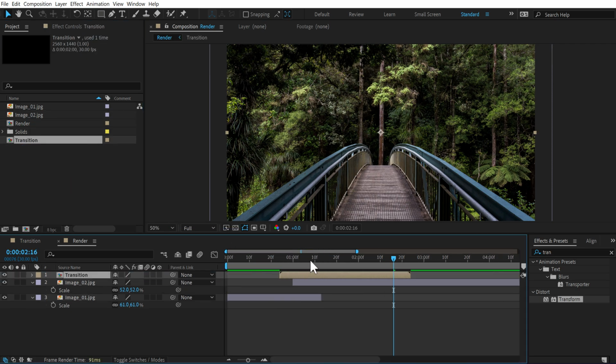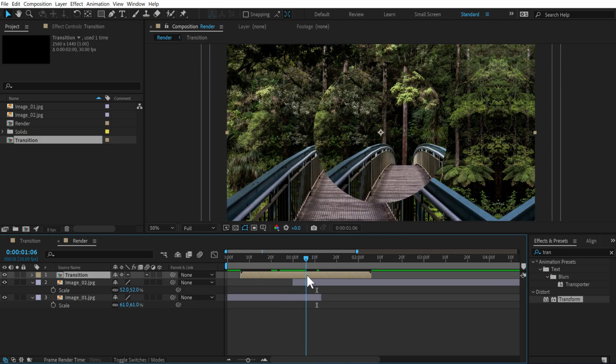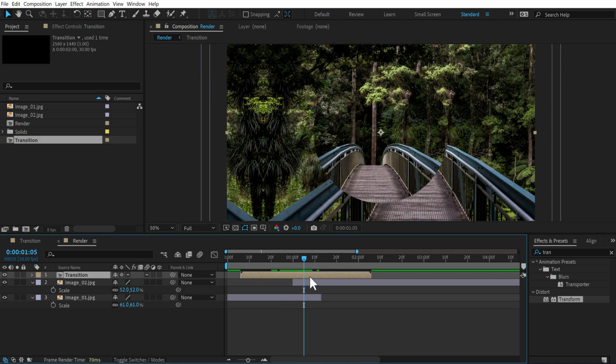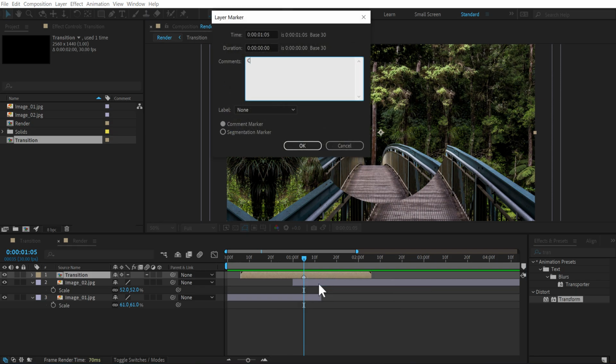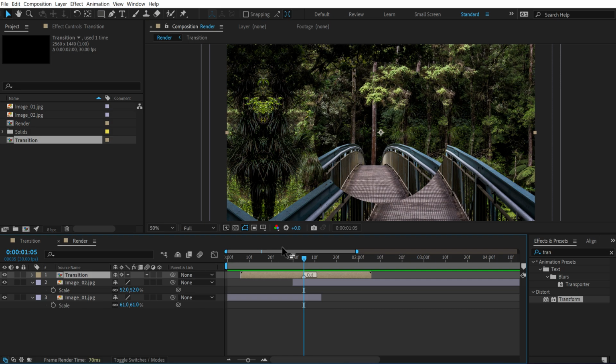Now in order to find the right cut, what we can do is, first of all, you can see nothing is happening here because we need to turn on the collapse transformation. So make sure whenever you add a transition, you add a collapse transformation. So this is our cut. So what I'm going to do is add a marker right here. So I'm going to press M to add a marker, right click, go into settings and let's type in cut so that we know the cut is happening right here.